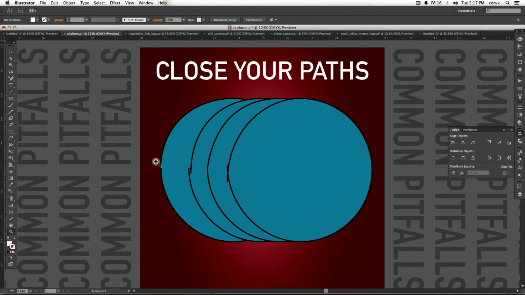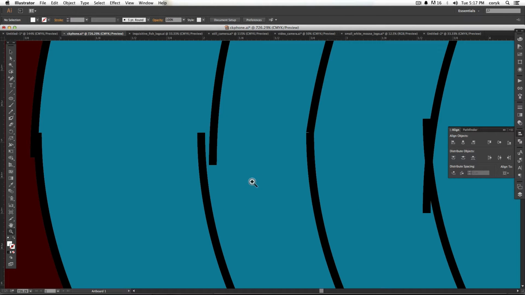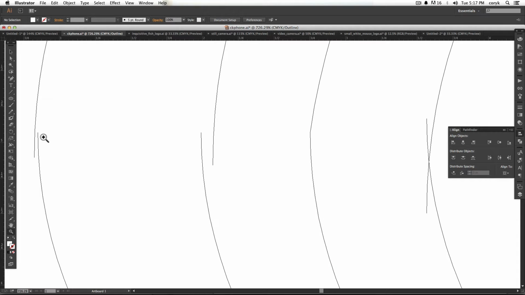So right here on these shapes, I'm going to go to Command Y. Notice that these are not closed. Even this one right here that looks closed, if I were to click on one of these, it's not closed. The anchor point was over the other anchor point, but it wasn't closed, right? So when you're drawing, you have to close a shape.